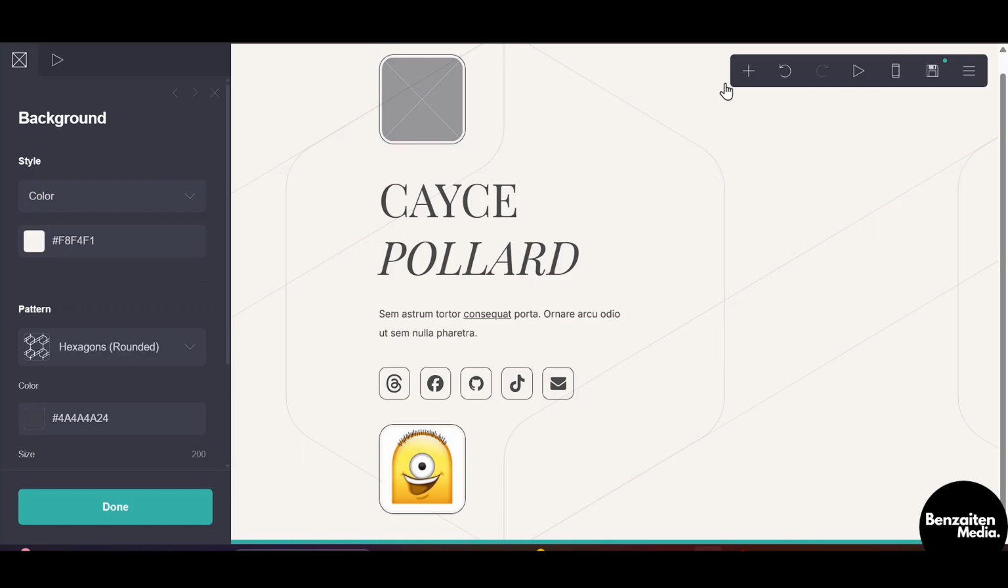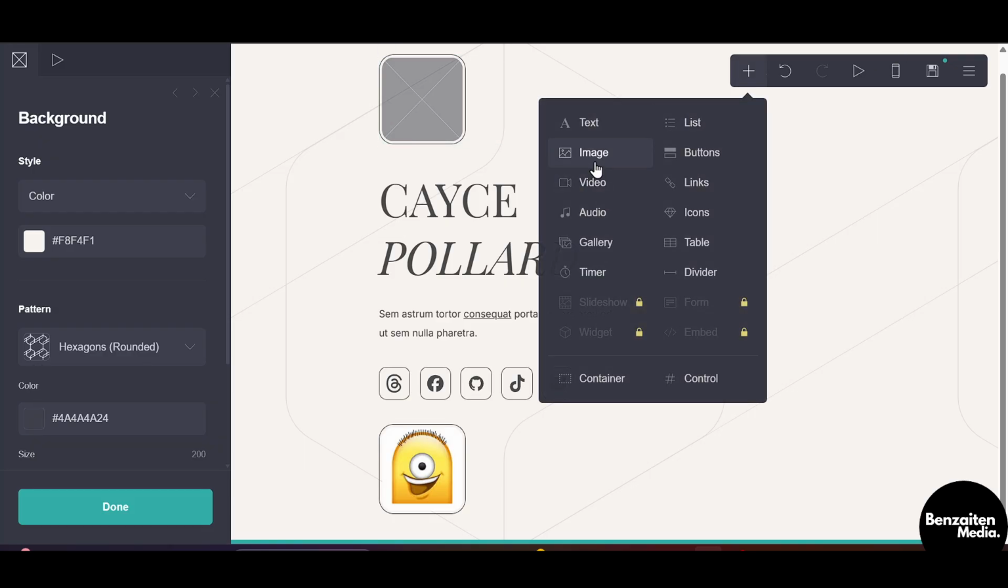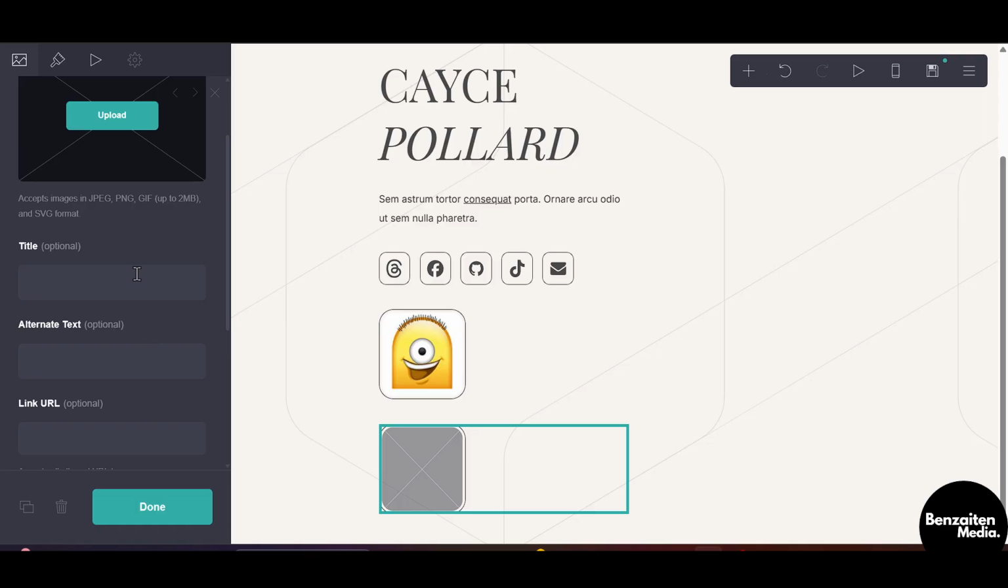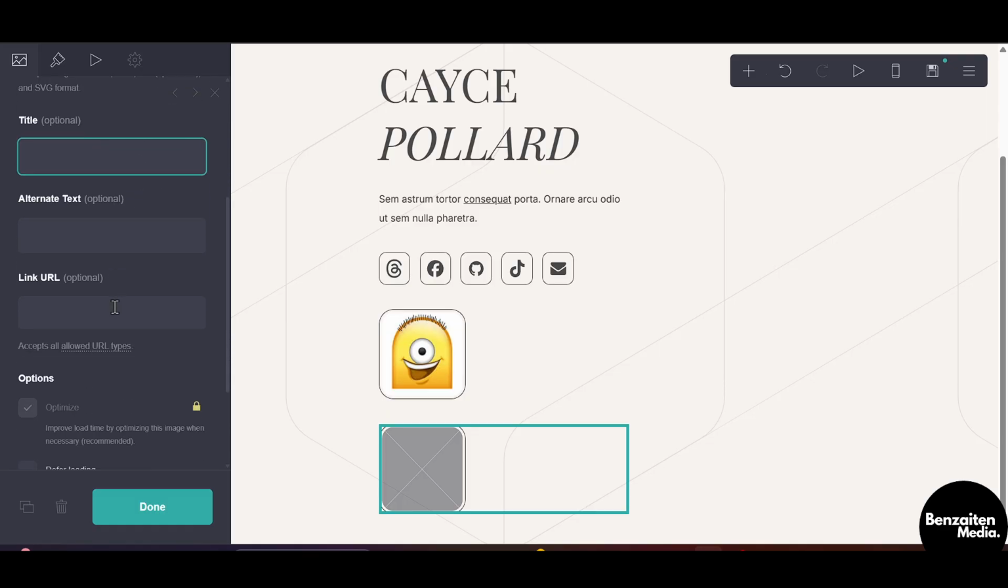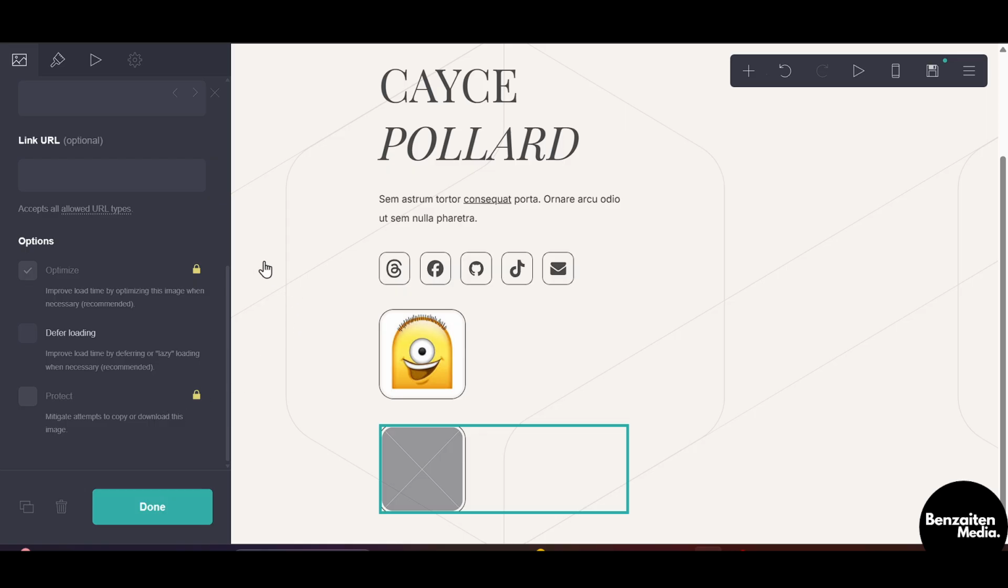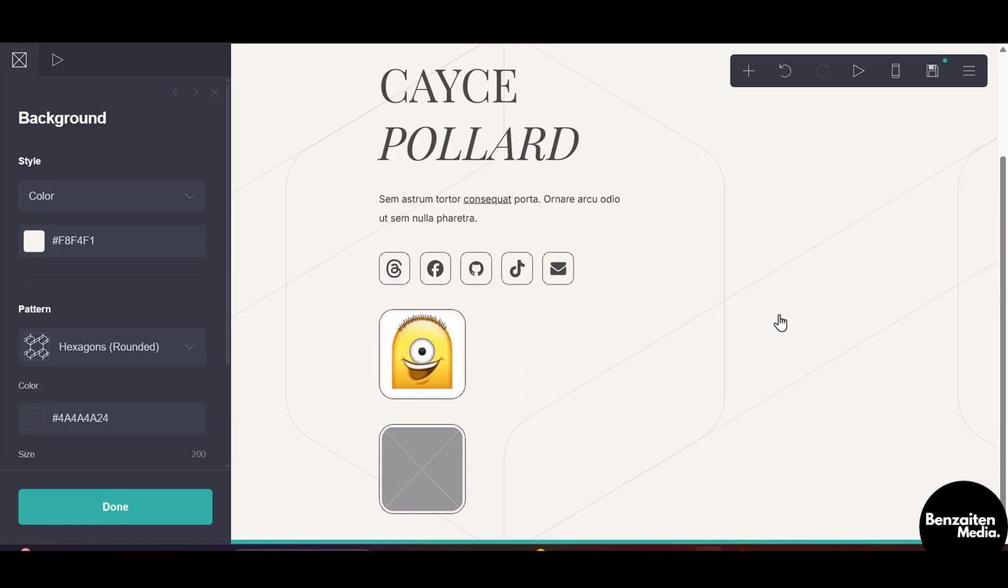And after that, when I just click on this image again, from here I can enter the title, enter the alternate text, and enter the link if I want. After that, when I'm done, I'll just simply click on done, and then my another image will be added too. So this is how you can link pages to images in Card.